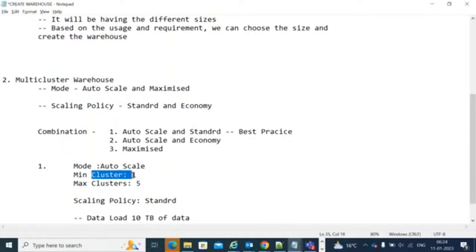It will start with 1 and start loading the data. If minimum cluster 1 is not sufficient, it will increase the clusters to 2, and if even 2 is not sufficient, it will increase to 3, then 4, then 5, like that. So based on the requirement, the workload, the data processing, and the data load, the clusters will be increased. So this is the one case, data load.